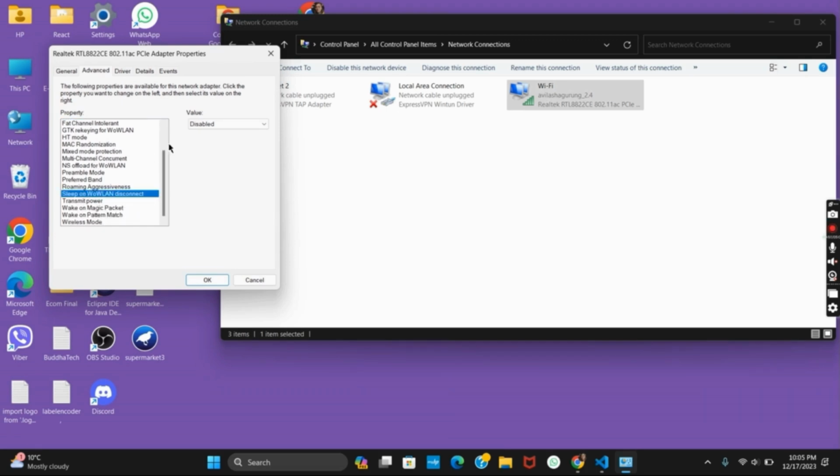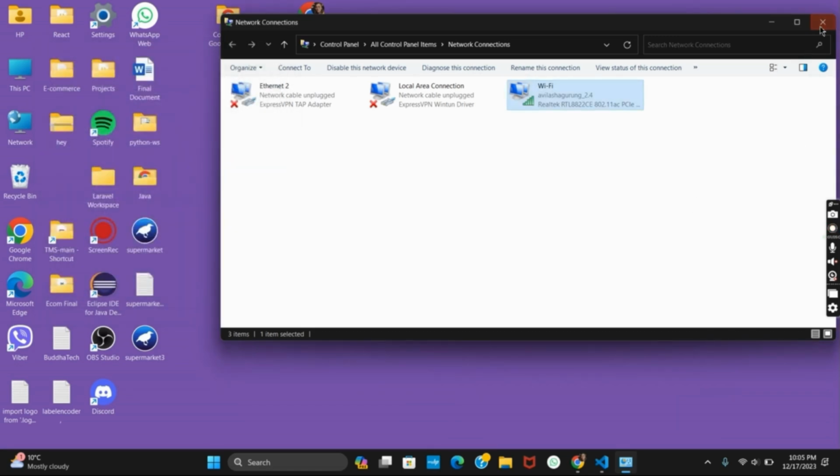So make sure to switch to an Ethernet connection and not Wi-Fi. After that, from the properties, select speed and duplex and then change the value. So this is the simple step that you need to follow.